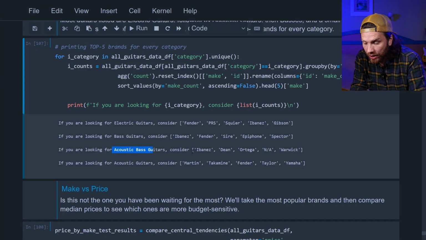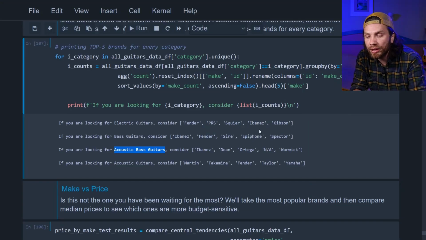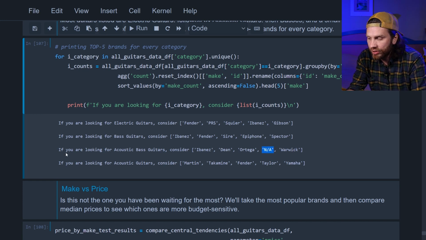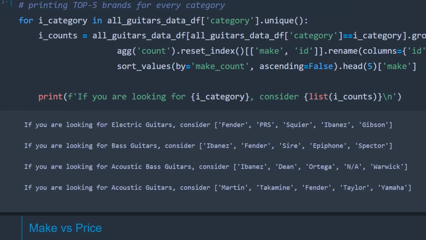For acoustic bass guitars, you go for Ibanez, Dean, Ortega, Warwick, and generic basses. Well, acoustic bass guitars are not something you see too often. So I guess there's a lot of handcrafted acoustic basses. That's why this empty manufacturer is there. Acoustic guitars, Martin leads the line, Takamine, Fender, Taylor, and Yamaha. If you were to choose just one manufacturer, you'd probably go with Fender, because it makes acoustic guitars, bass guitars, and electric guitars, and it's in the top 5 always. It's not in the top 5 for acoustic basses, but who needs an acoustic bass anyway?